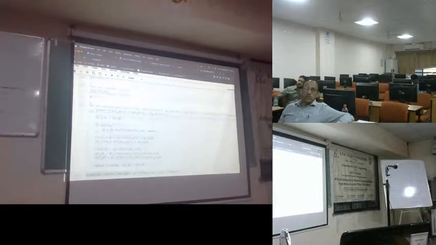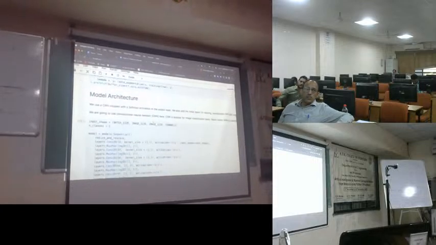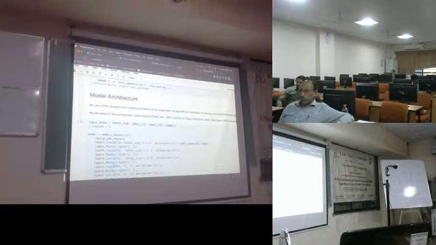We can change these parameters like 32, 32, and we can also change these convolutional 2D layers. We can give it first 64, then 32, 32. It will give us a good output.